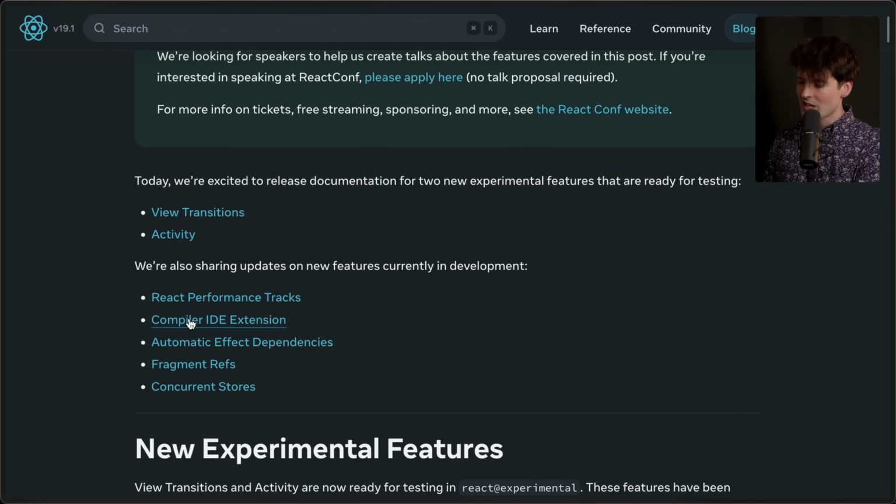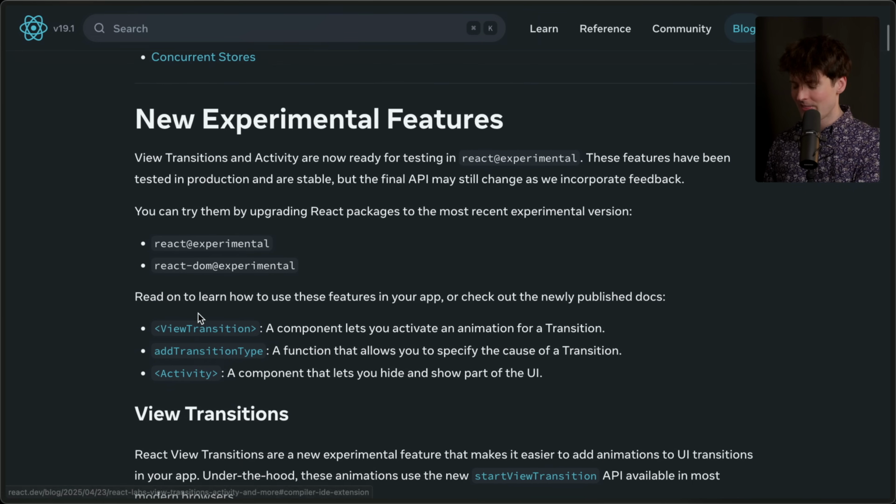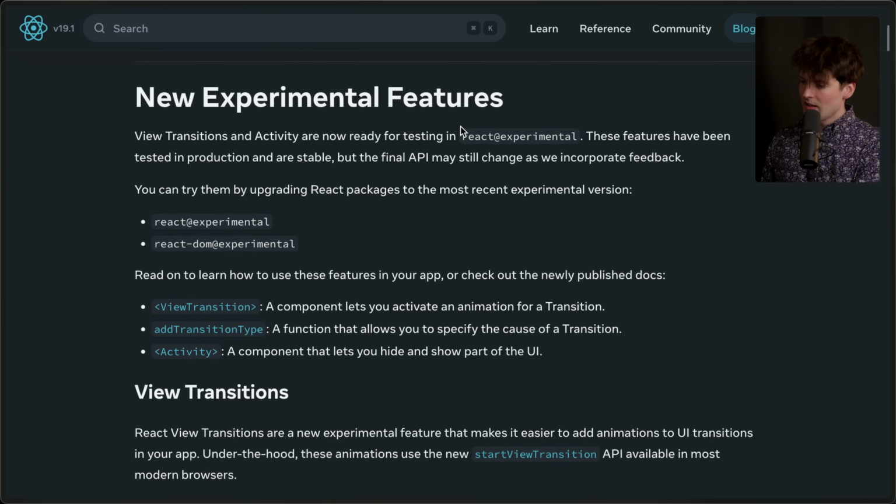I'm fighting the urge to skip to the extension. I'll understand if you fast forward to that part of the video, but there's a lot of important things we need to talk about here. As of today, the React experimental branch now has view transitions and activity. I've been waiting for this for so long.